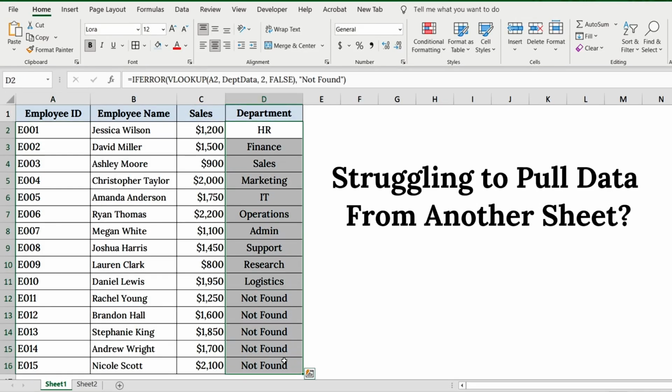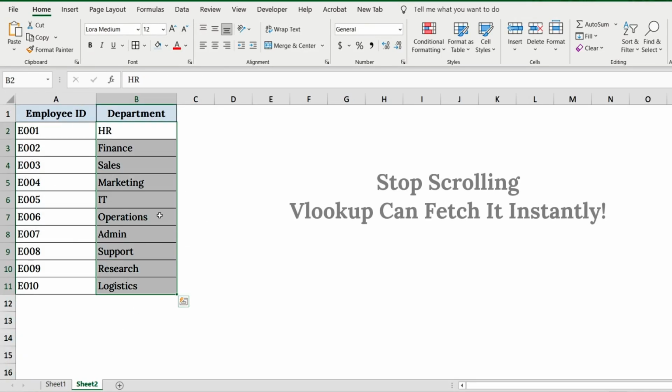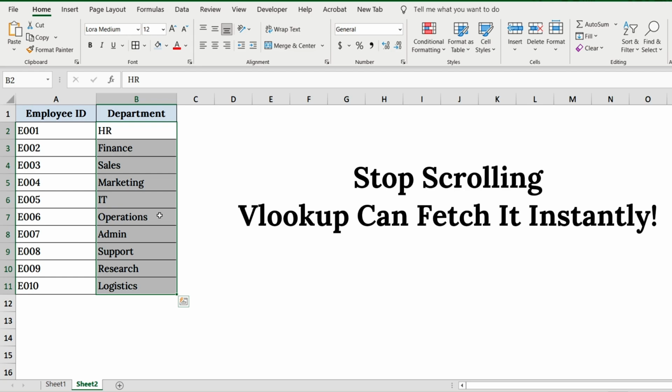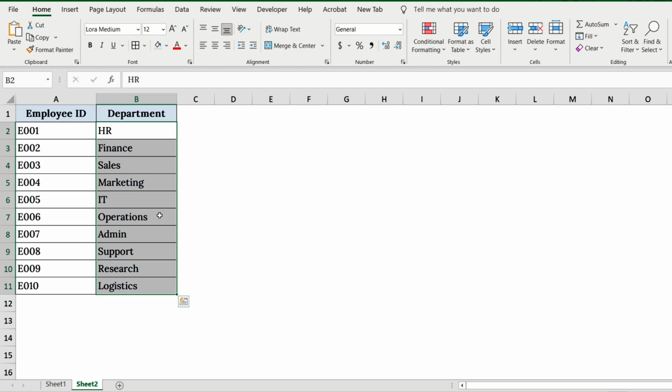Struggling to find data that lives on a different Excel sheet? Stop scrolling endlessly. VLOOKUP can fetch that info instantly, even across multiple sheets. Let's see it in action.